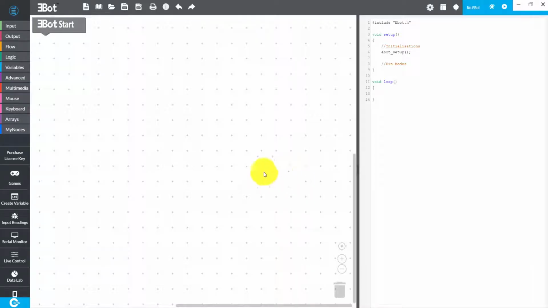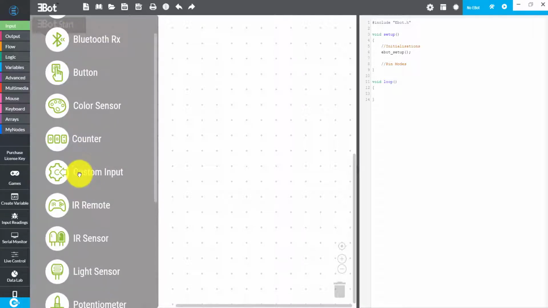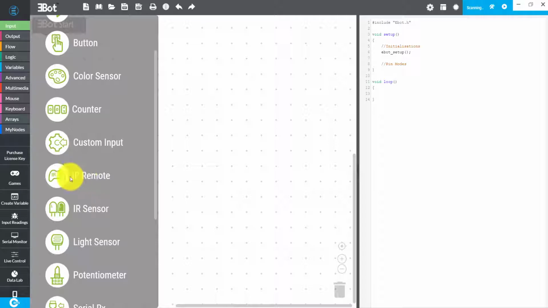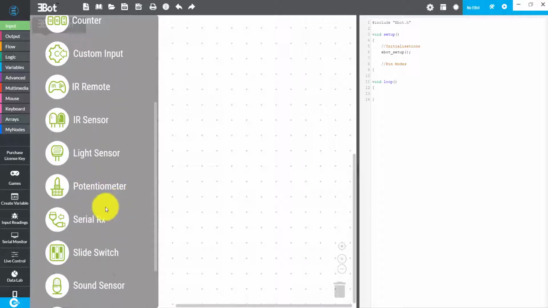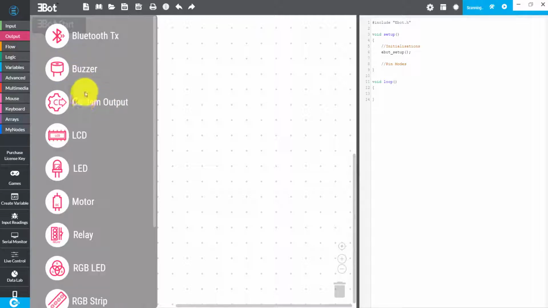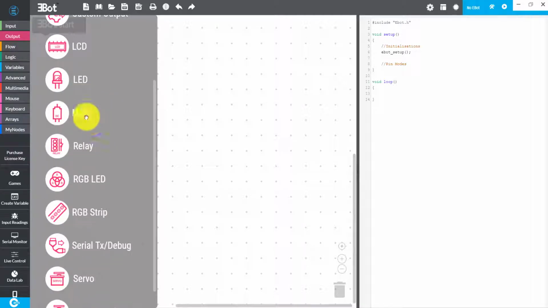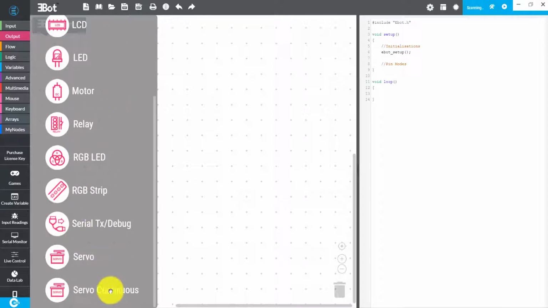And as you know, we have in eBot Blockly some inputs like Bluetooth, buttons, color sensor, custom input, IR sensor, light sensor, potentiometer, sound sensor, temperature and ultrasonic. And we also have outputs as you see here: relay, motor, LED, LCD, buzzer, servo, continuous servo, RGB strip.